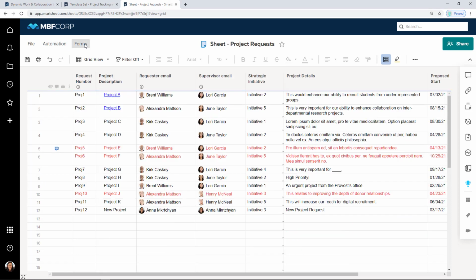We're going to pull up a separate sheet here that we're going to use not to manage tasks related to a project, but rather the step prior. We're going to use this sheet to collect new project requests. We'll start with forms here, and forms can be used to manage project requests like we're going to see here, but they can be used for any type of request management process.